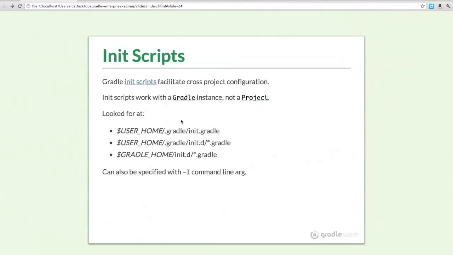Init scripts are looked for in a few locations by default. So we look for a user-specific init script. You may want to configure that on your machine so that whenever tests fail, you automatically open the HTML test report in your browser. And that's just your personal preference, and you want to do that on every single project. So you can do that with a user init script. If you want more than one init script, you can put them in an init.d directory. And every Gradle file in there will be read.